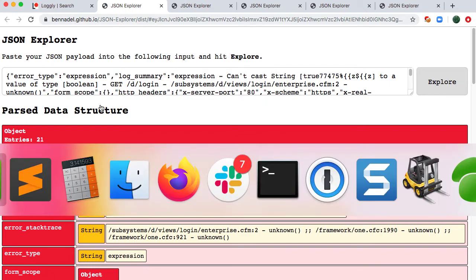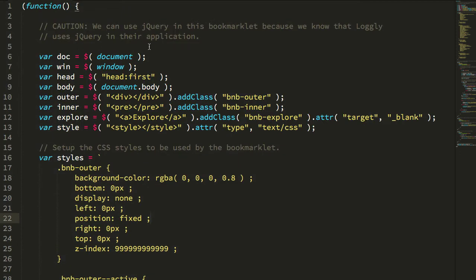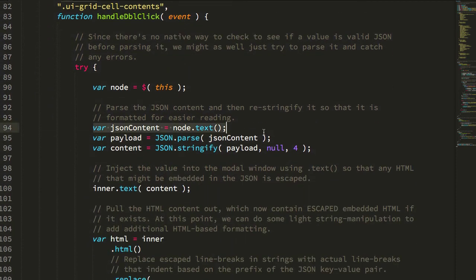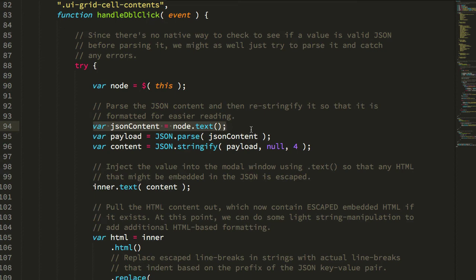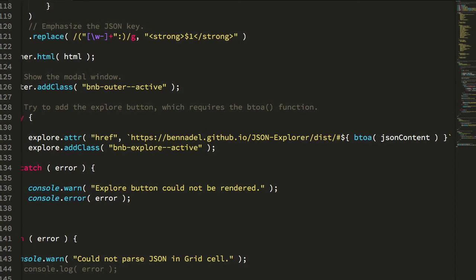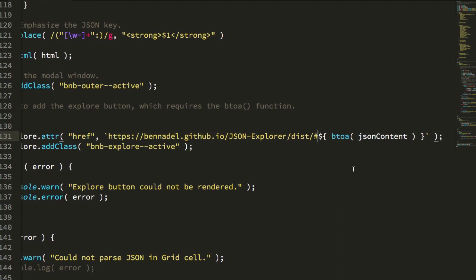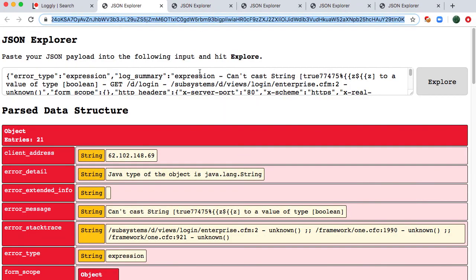And actually, let me just quickly show you how this works. So if we jump over into the browser here, into the code, here's my bookmarklet, and I'm essentially taking this Explorer link, and if we jump down into what happens when I double-click into the grid cells, we grab the JSON content from the current grid cell, and you'll see down here I am attempting to set the href attribute of the Explorer link, and I'm going to post it over to my JSON Explorer application, and I'm going to include, again, as the location hash, the btoa, or the binary to ASCII, which does the base64 encoding of that JSON payload, which is how we get that long crazy string here in the URL.